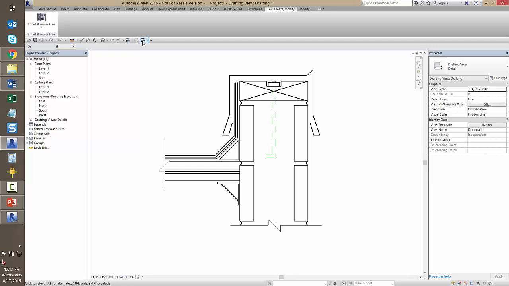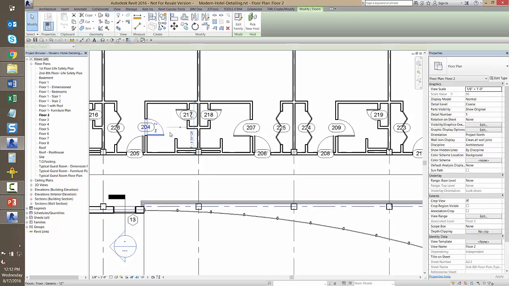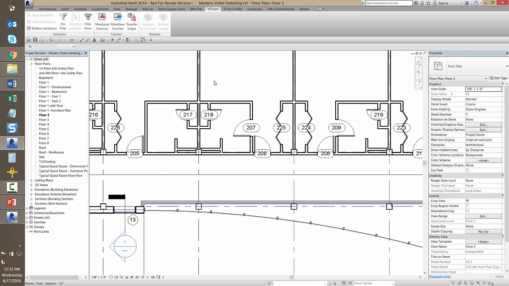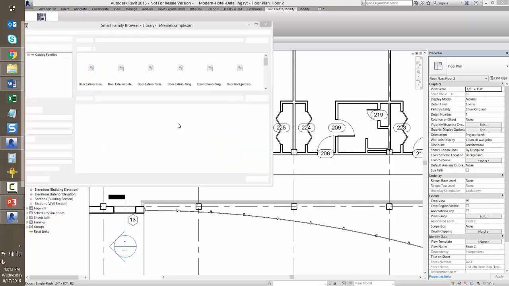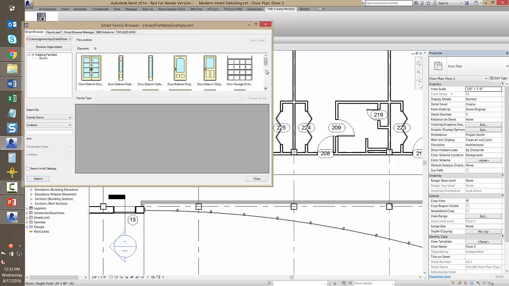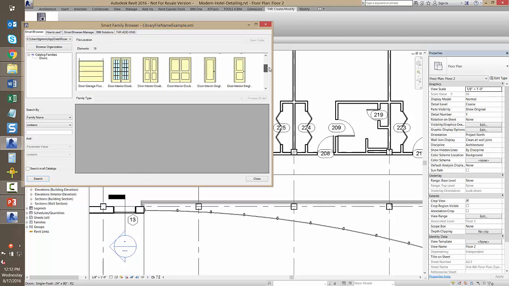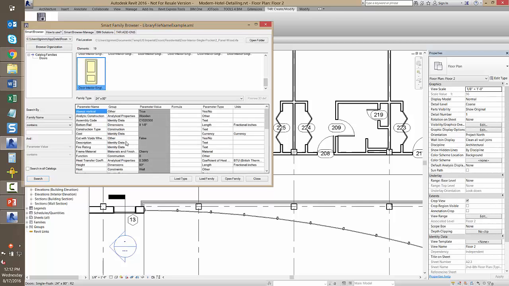But let me go back into my other project here. And I'm going to get rid of this door and replace it with a pocket door, because I like a good pocket door. And so back here, this is Smart Browser Free. This is the free add-in. And I'll go to Smart Family Browser. And here's the content that I had preloaded into my browser. Now when I choose a family, and where is my pocket door? Where are you, my friend? This one.